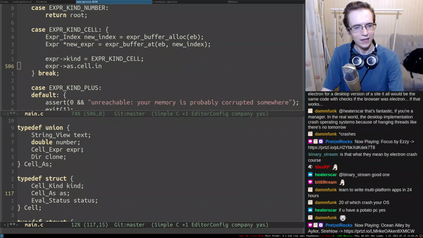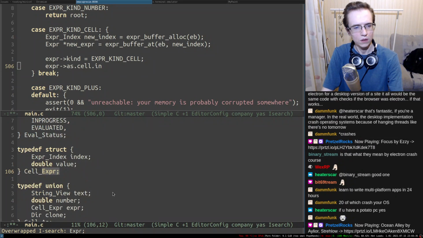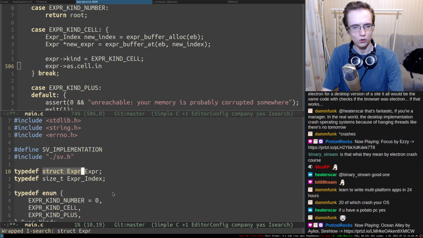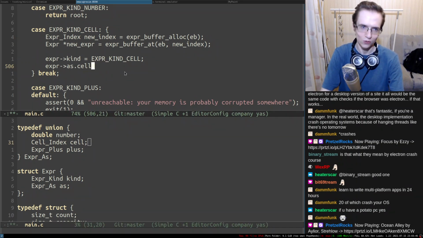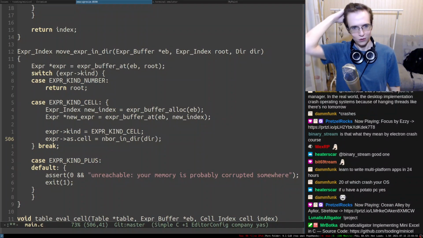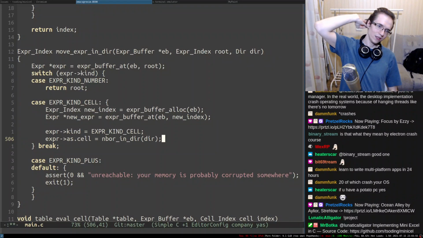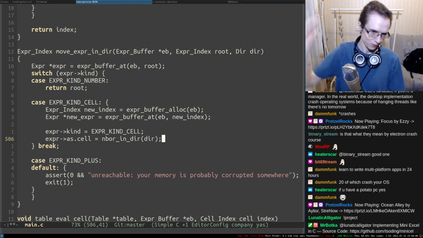Yes, so this is S, and then expression. It's a struct expression. I have a huge brain fart right now, I'm sorry. Then as, then plus, and cell is just, cell is already an index. Okay, so here's the cell, and this is where we'll have to translate neighbor in direction, and there we go. So that's the new thing in here. That's a new thing right there. Can you believe that? It sounds believable.